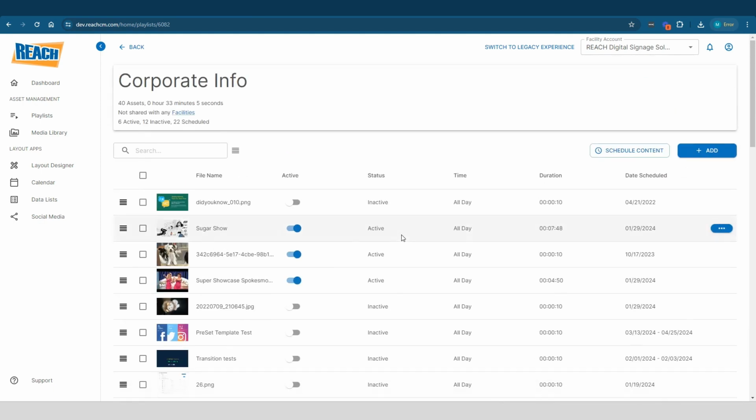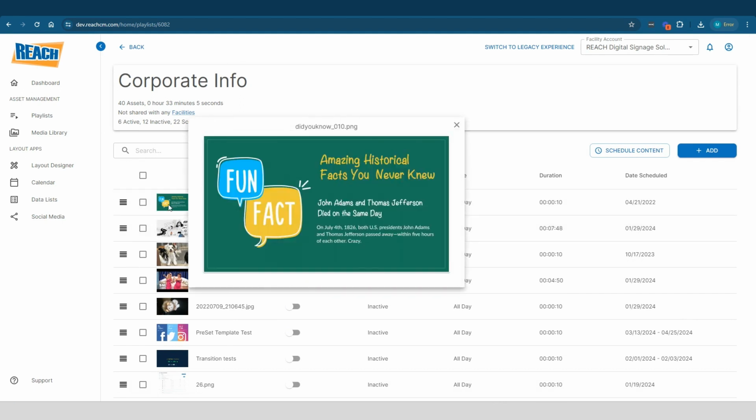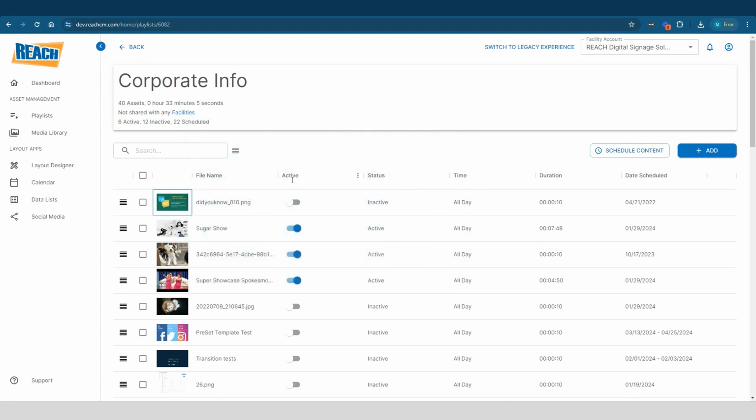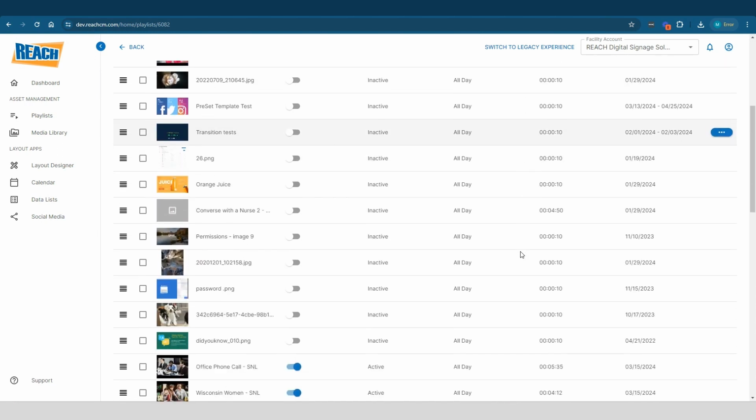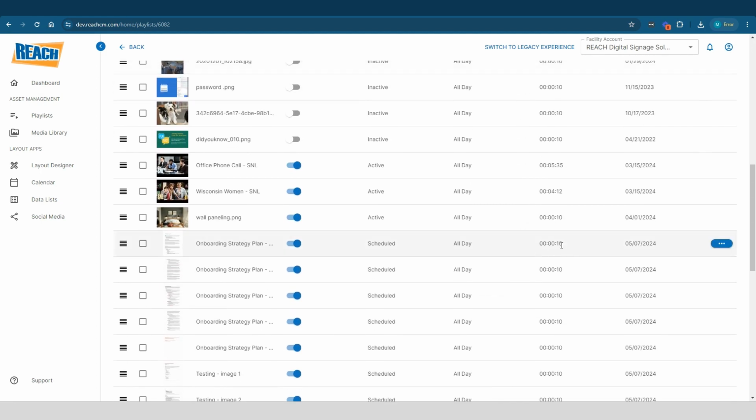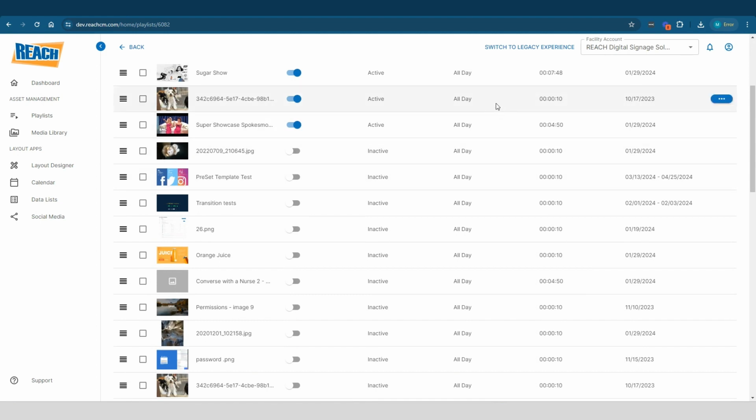All right, so what are we seeing here? First off, if I click on any of the little thumbnails, I'm going to get a preview of that asset. Of course, it's going to let me know if it's active or inactive, right? These two columns are essentially talking to each other. The duration and date scheduled, right? It just depends. Am I running in the future? Am I running in a small time block? Is it 4 minutes, 2 minutes, right? So again, all of those 3 columns are essentially talking about the start and end time and all that fun stuff.